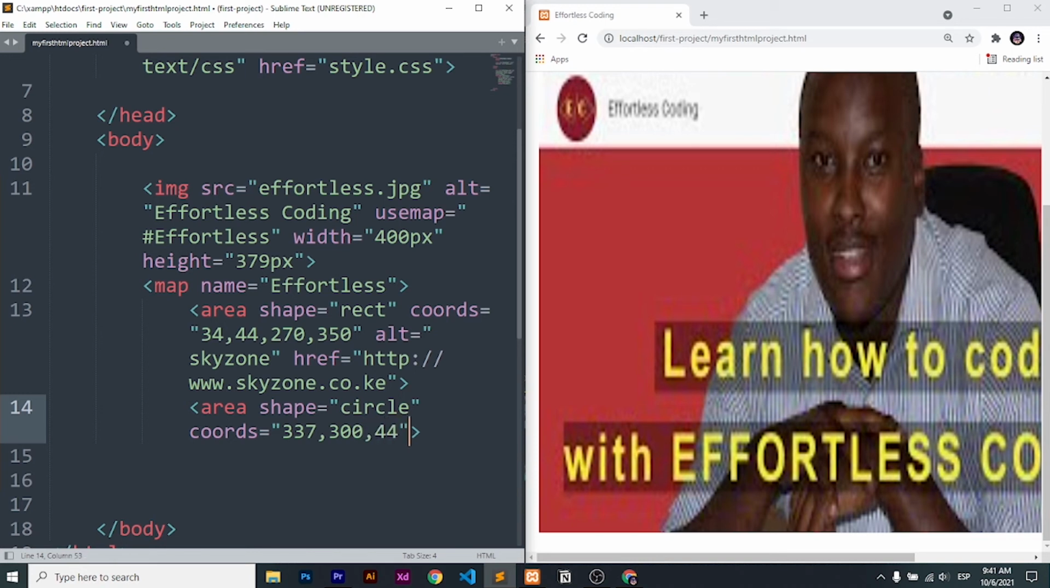Remember, these are 3 figures. In the first one, we had 4. In the circular, when you're defining an area that is circular, it has to have only 3 figures. Now, the first two figures will define the center of the circle, where you want the center of the circle to be. So it's the x value and the y value of the center of the circle. So if we do 337, 300, it means you're going on the x-axis, or rather in terms of the dimensions, 337 units or pixels to the right, and then 300 pixels to the top, or rather on the y-axis on the positive side. So it means that point is where we'll have the center of our circle.